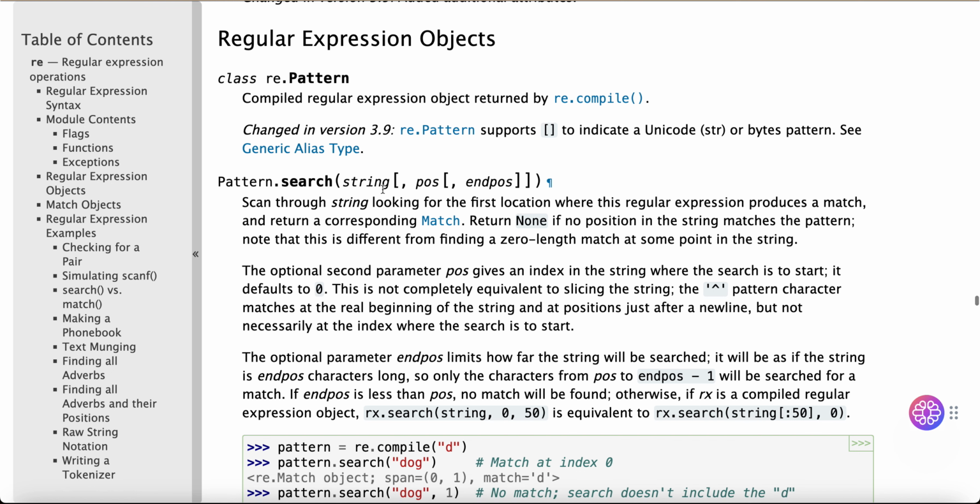Pattern.search(string, pos, endpos). Scans through string looking for the first location where this regular expression produces a match and returns a corresponding match object. Return None if no position in the string matches the pattern. Note that this is different from finding a zero-length match at some point in the string. The optional second parameter pos gives an index in the string where the search is to start. It defaults to 0.